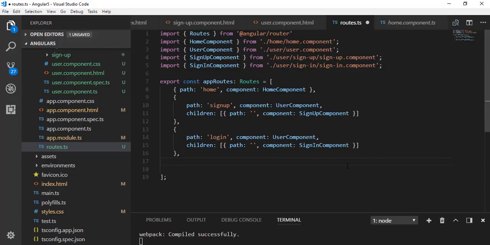Finally, we have to add one route for default URL. So it will be something like this. Path is equal to empty string. Then we will redirect to /login. Then pathMatch is equal to full. So this route will redirect to this sign-in component. That means by default inside this application, we will show the login form. Here we have the default route inside this application.